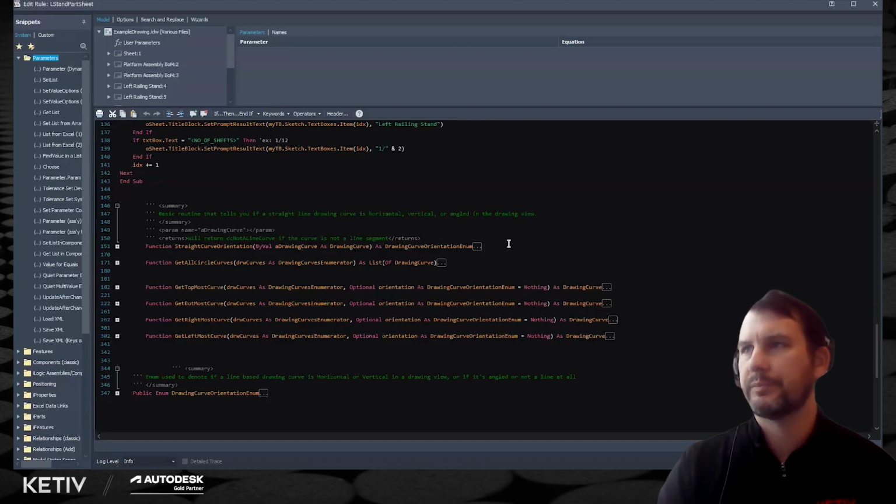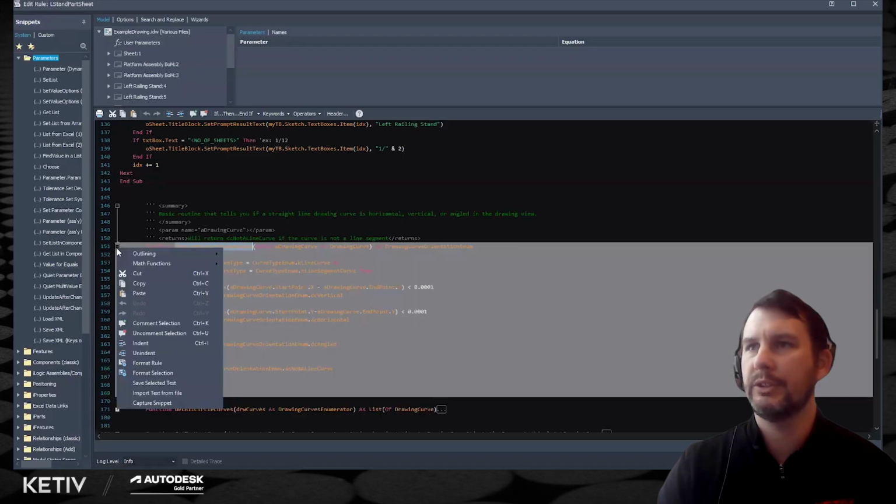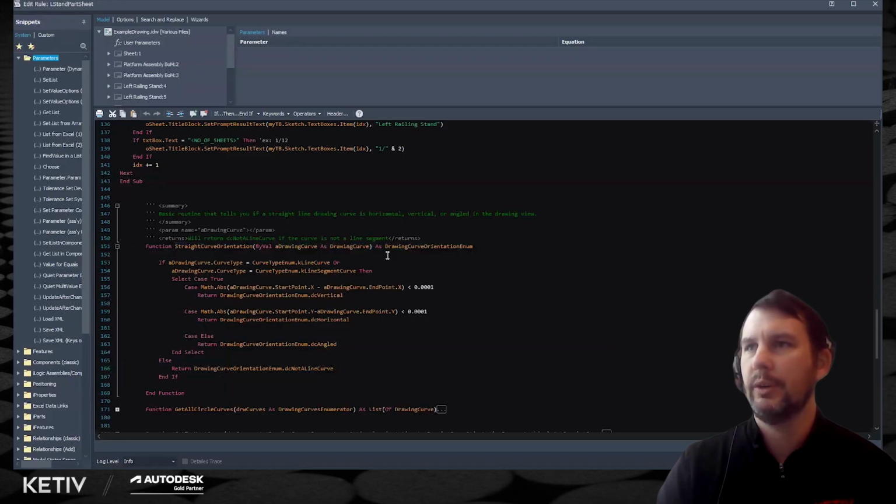So here, we do have a function. It's passing back a drawing curve orientation enum. So this is just setting up the different orientations of the curves. We pass in a drawing curve, and it's going to pass out whether it's angled, vertical, or horizontal, or it's not a line, say if we get an arc, okay?